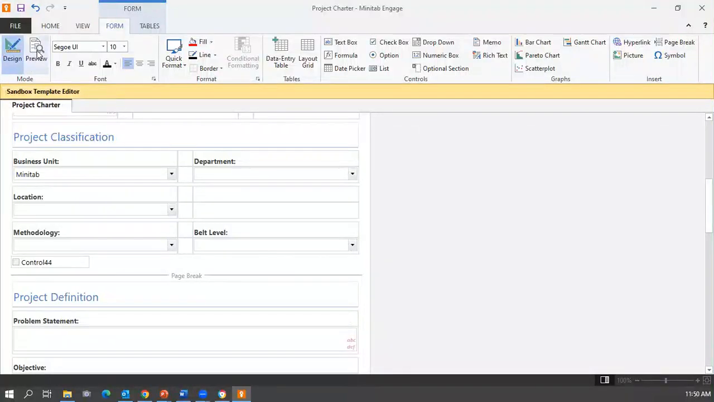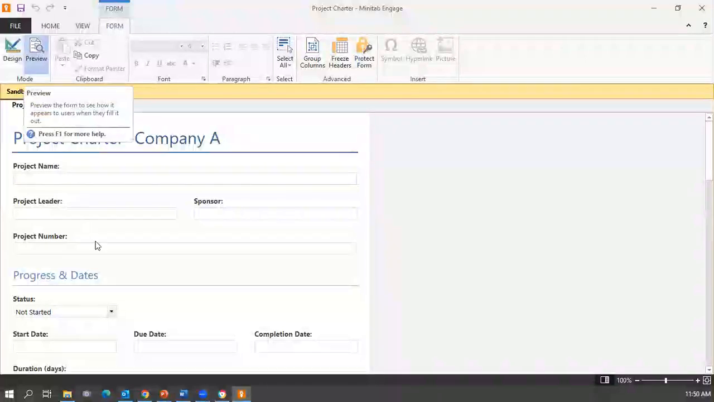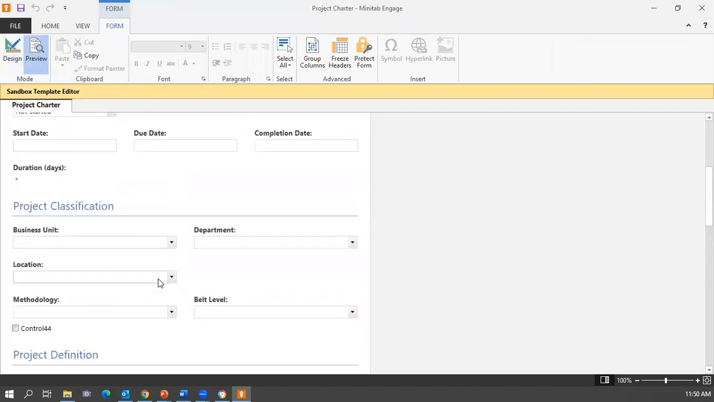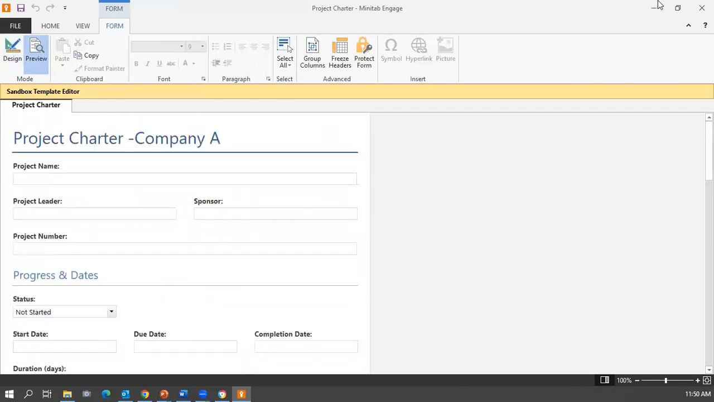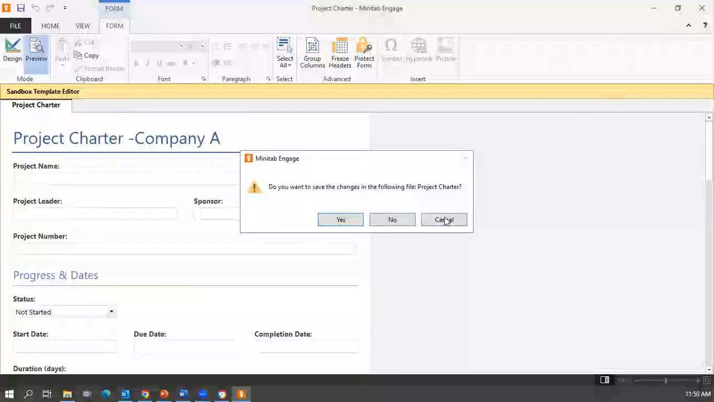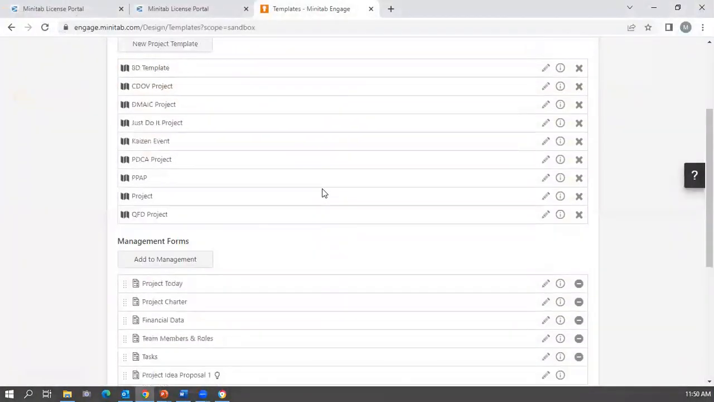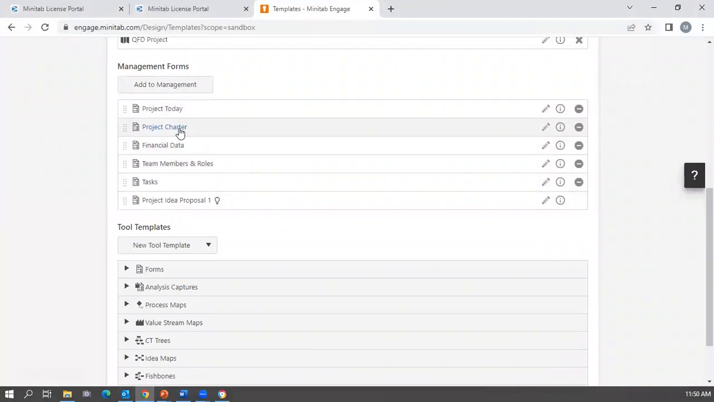After this, after you certify, you can preview first. Okay, so you can see on this one, control. All this one will be customized on this. You are satisfied, you close it. Okay, so they will ask to save it. Do you want to save? Yes. Okay, and then you will see on this project charter.